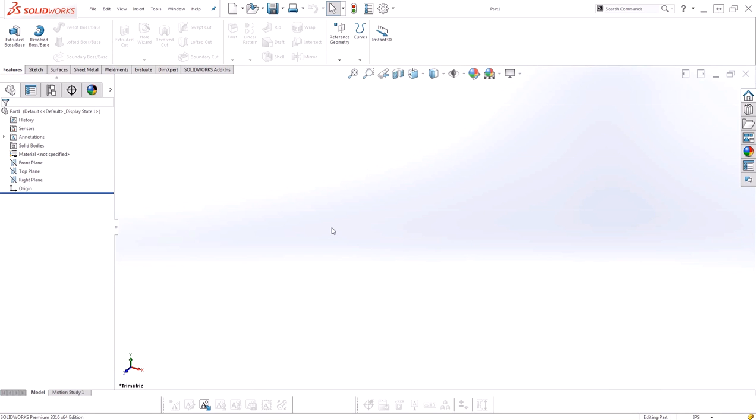Today we took a look at the 2016 feature, locking toolbars and the Command Manager.